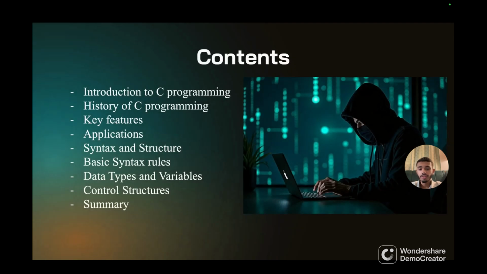Okay, C programming has various ways how we can learn. So here are the contents of this video. The first one is going to be introduction, then history, key features, applications, syntax and structure, basic syntax rules, data types and variables, control structures, and the summary of this video. Let's dive into introduction.